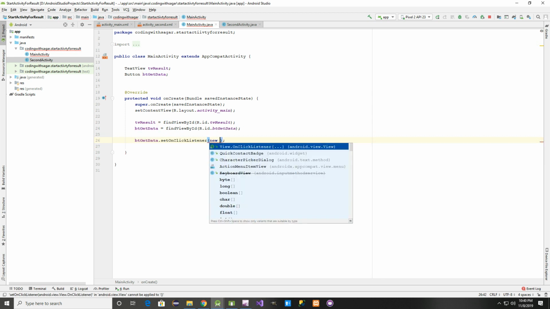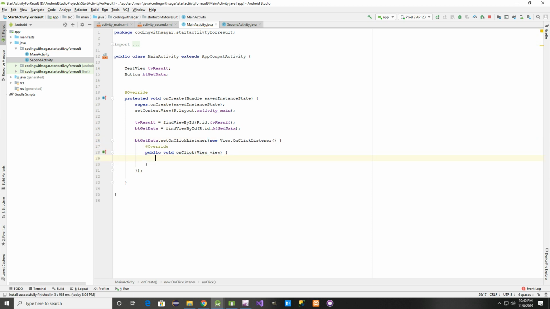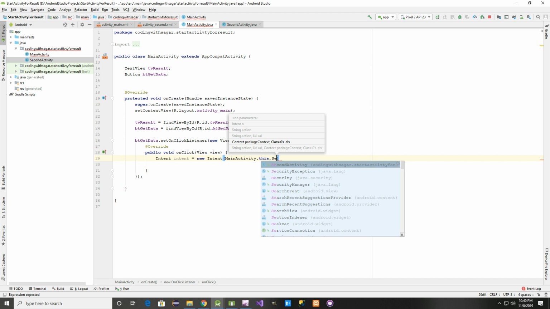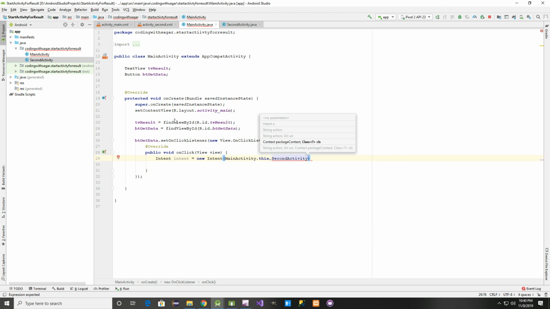new, OnClickListener. So I declare an intent object here, intent, new Intent. The first argument of the intent is our main activity, and the second argument is the second activity, the activity which we want to open.